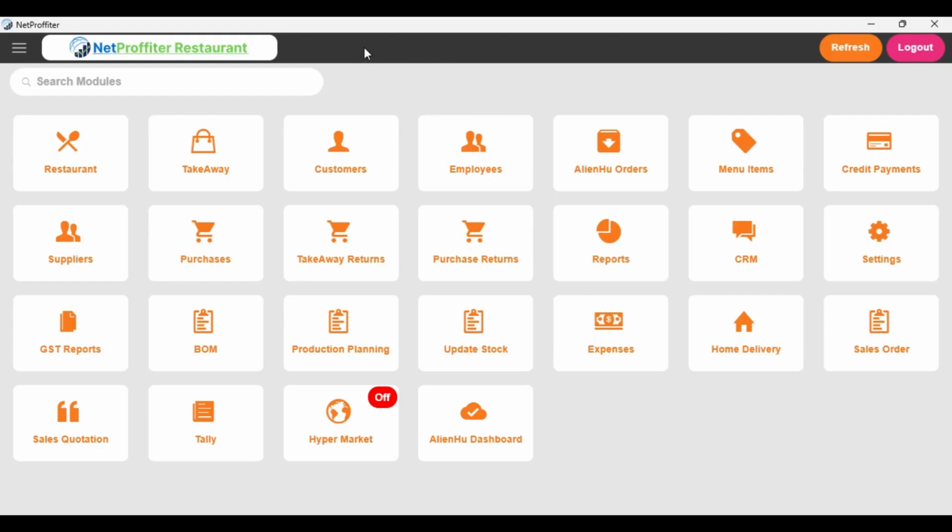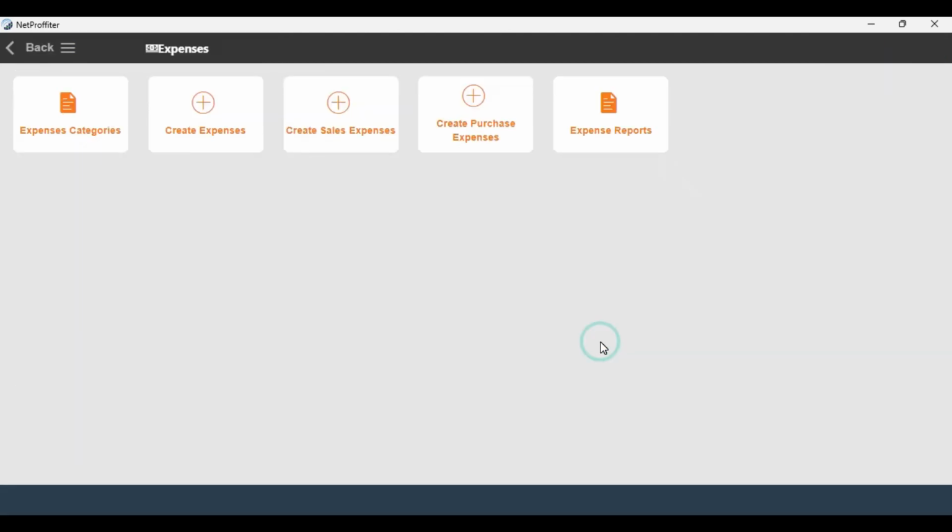Now I will explain the net profit and restaurant expense module. This is the expense module. Here in the expense module, you will get 5 subcategories: expense category, create expenses, create sale expenses, create purchase expenses, and expense report. Now I will explain all these subcategories one by one.